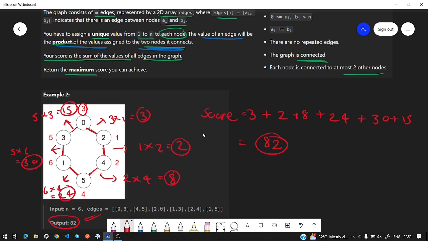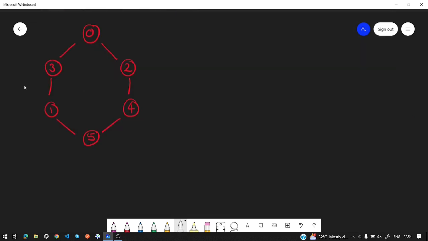Now our task is to place these values, like this 3, this 1, this 2, optimally so that we can maximize this score. So let us see how we can find some solution for this problem. Before understanding how to place the values optimally, when I was reading the problem statement, I saw two important things.